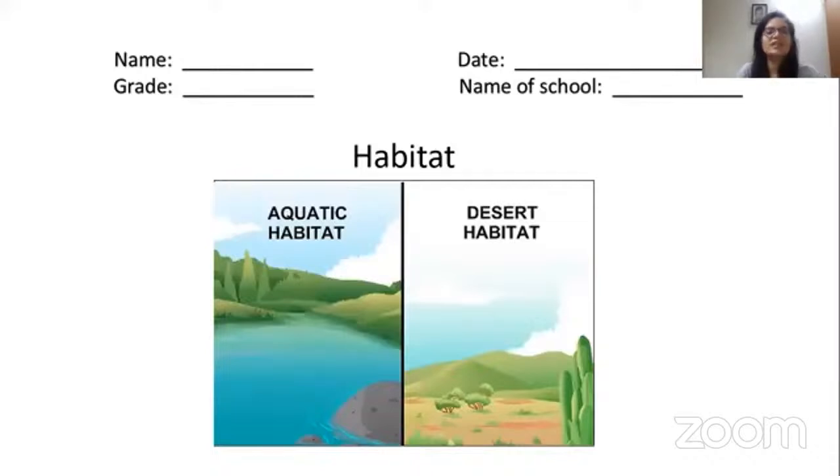Okay, is everyone done? Okay, now you need to make a rectangular box and divide it into two halves. So on one side we're going to draw the aquatic habitat and on the other side we're going to draw the desert habitat. Now, the most important thing is that the aquatic habitat should have water. And how will you demonstrate the desert habitat? With sand, but it's a little difficult, right? So you're just going to use sand color.